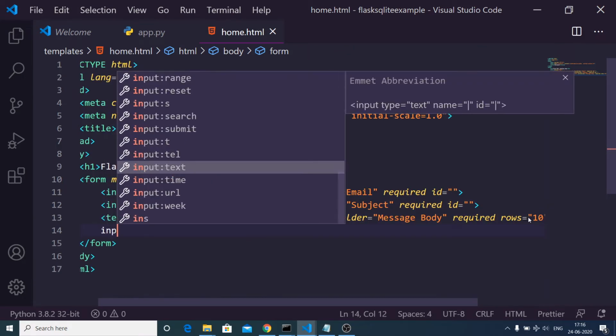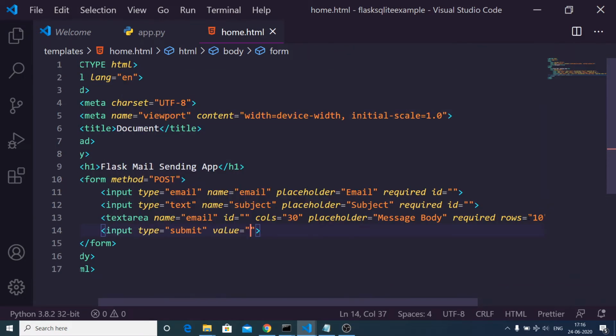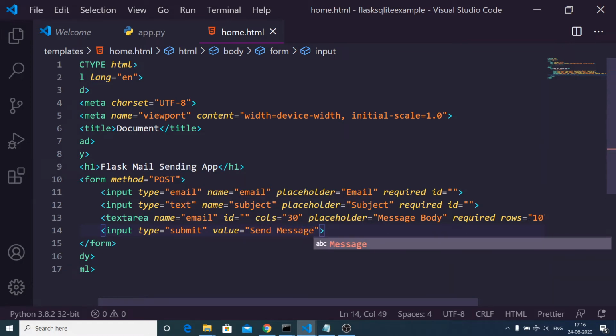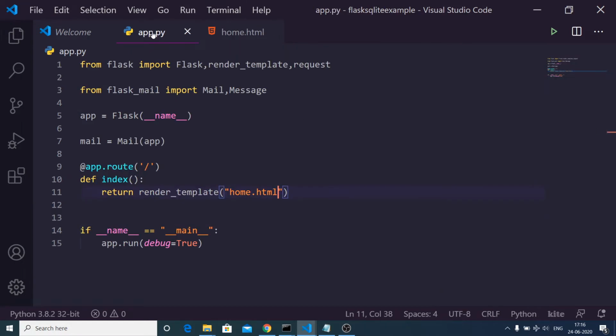That's it. And lastly we will have a submit button where we click the submit button, then this form will be submitted. So input of type submit, and the value will be send message. That's it. Now our template is ready.